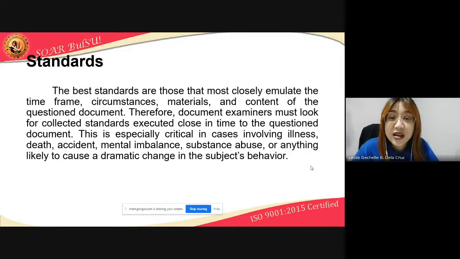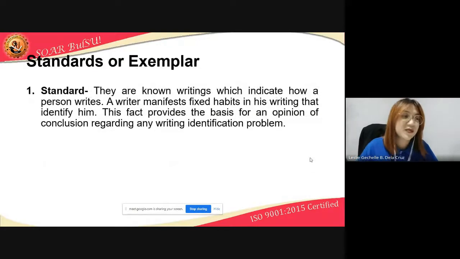Okay? Kapag nagkaroon ng problem sa pag-iisip, for example, nag-uulyanin na siya, o syempre, magkakaroon din ng pagbabago doon sa kanyang handwriting. So, standard. They are known writings which indicate how a person writes. A writer manifests fixed habits in his writing that identify him. This fact provides the basis for an opinion of conclusion regarding any writing identification problem.